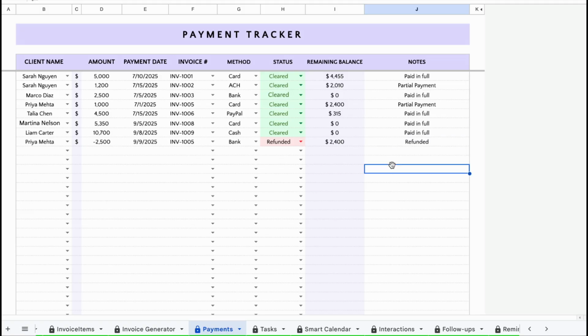When email automations are enabled, a payment receipt can be instantly generated and sent to the client, or you can trigger it manually with a single click on the Send Receipt button in the Invoice Generator tab. Now that we've covered how payments are logged, tracked, and reconciled, let's shift gears into managing your team's workload. The next stop is the Task Tracker tab, where you'll keep all client-related tasks organized, assign owners, and make sure nothing slips through the cracks.